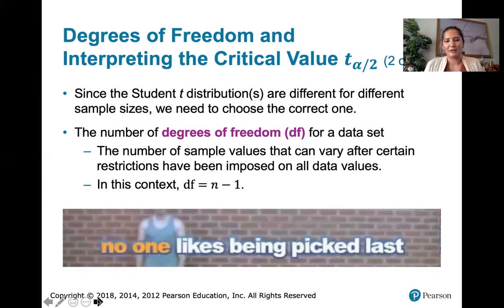That's exactly what we're talking about here, but rather than kids being picked for teams, we're talking about sample values. If we have n sample values, we can choose n minus 1 of them, but then there's going to be this one left over that we're kind of stuck with. So the degrees of freedom are the number that we can choose.